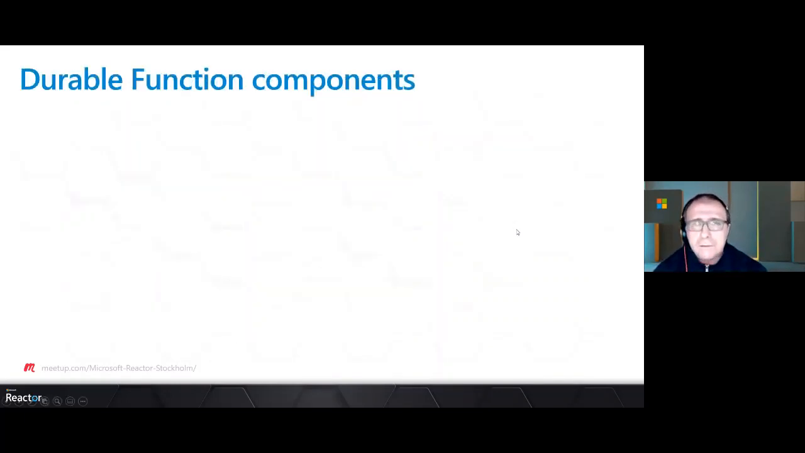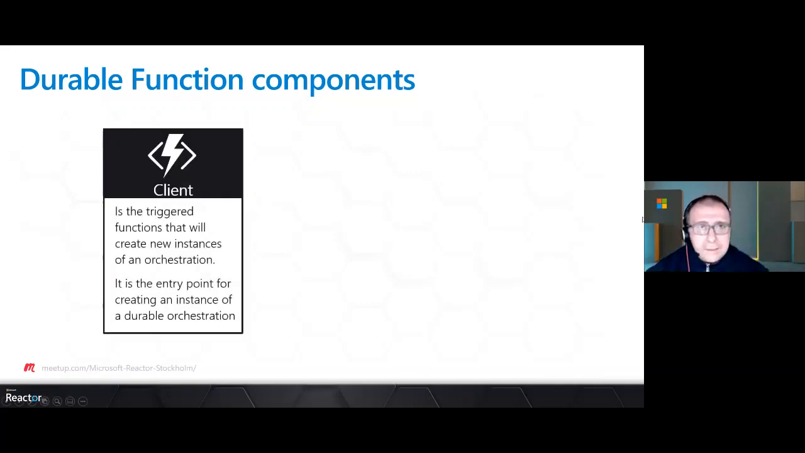How can you design an Azure Durable Function? What are the components you have in a Durable Function? First of all, you have a client. A client is a standard Azure Function, and the trigger of this client function is one of the standard Azure Function triggers, or your own triggers, of course, and it is the first step. When you start a workflow, you need to start with a client as the first step.